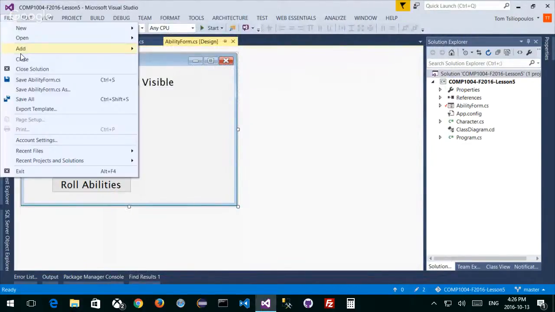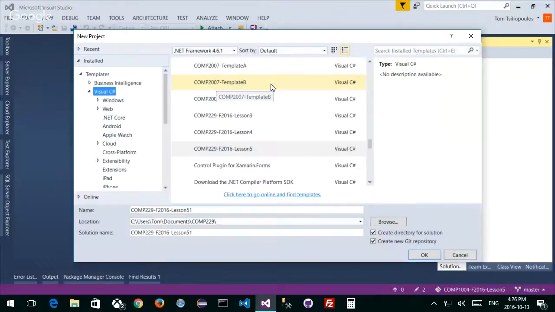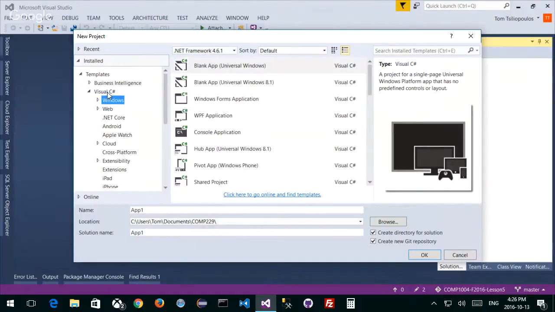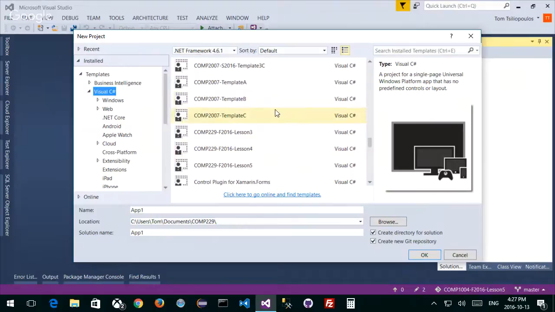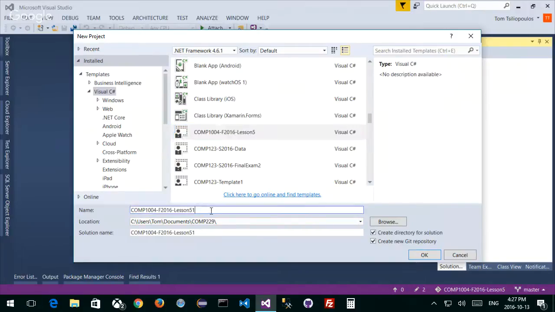Then you can close your solution and open up a new project, which is what we're going to do. So we're going to go New Project. I'm going to click on Visual C#, but not Windows, just Visual C# itself, and then scroll down. If you notice, I may have a template under COMP1004, and there it is. I'm going to choose this one, but obviously I'm not going to call it COMP1004 F2016 Lesson 5.1. It's going to be lesson 6.